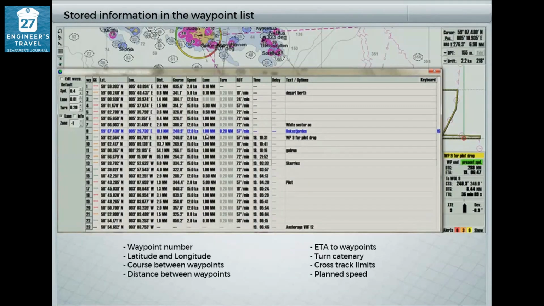With the waypoints entered, the route appears on the display as a red or orange line. Waypoints are automatically given a number and stored using latitude and longitude. The ECDIS then works out the course, distance, and ETA between waypoints for the planned speed.